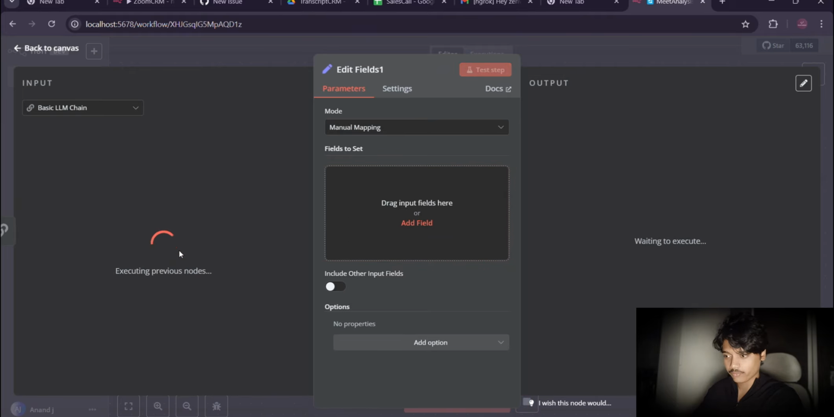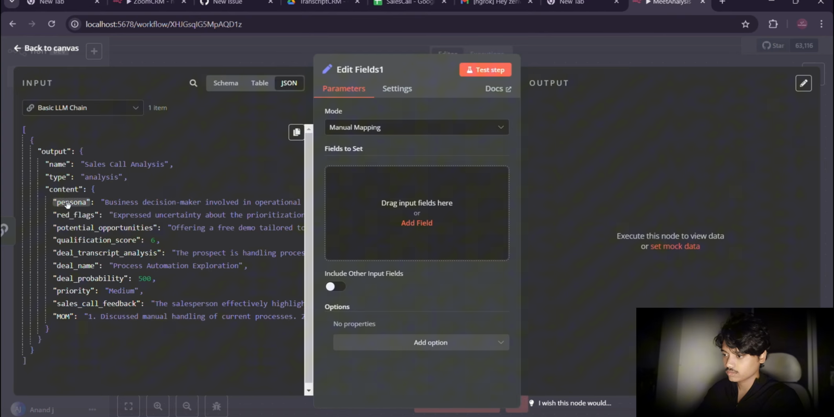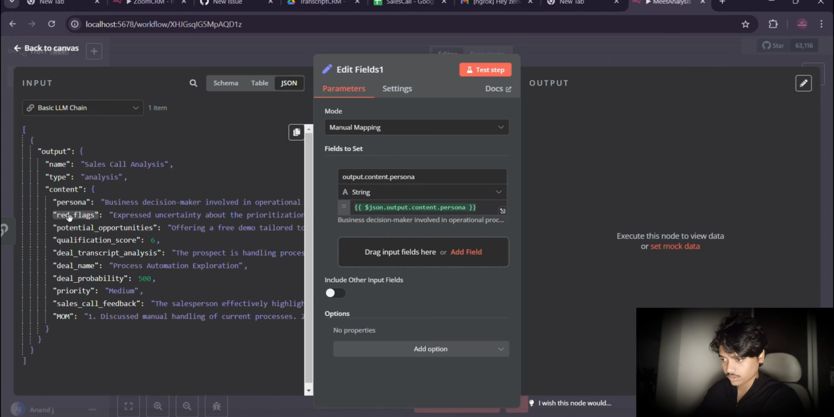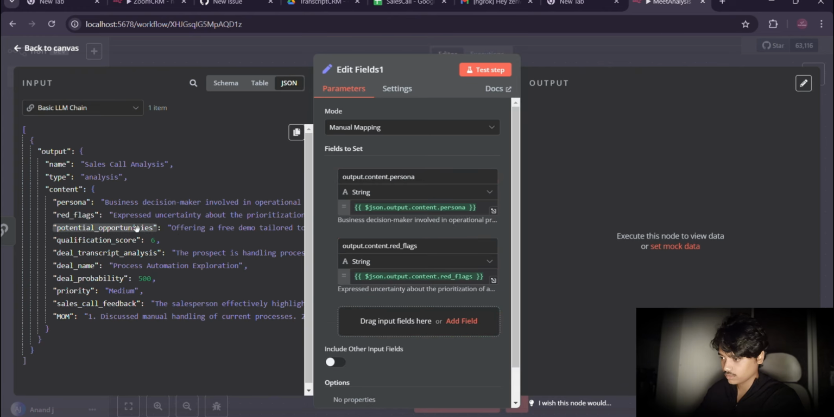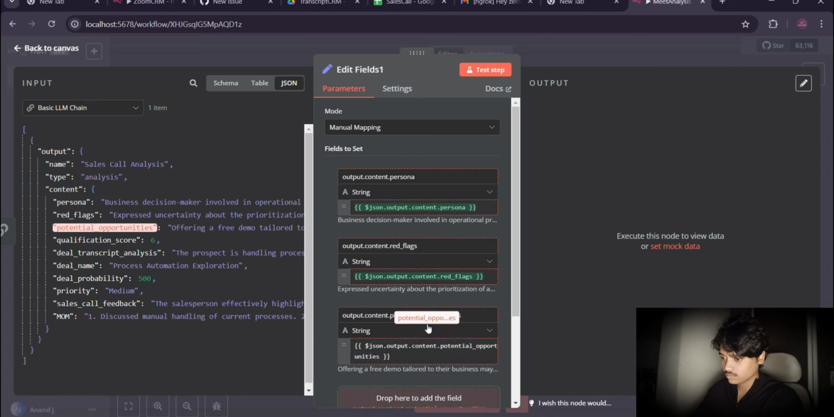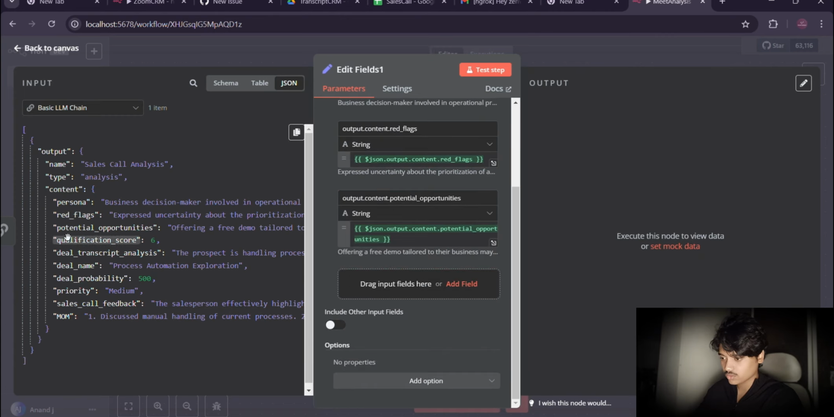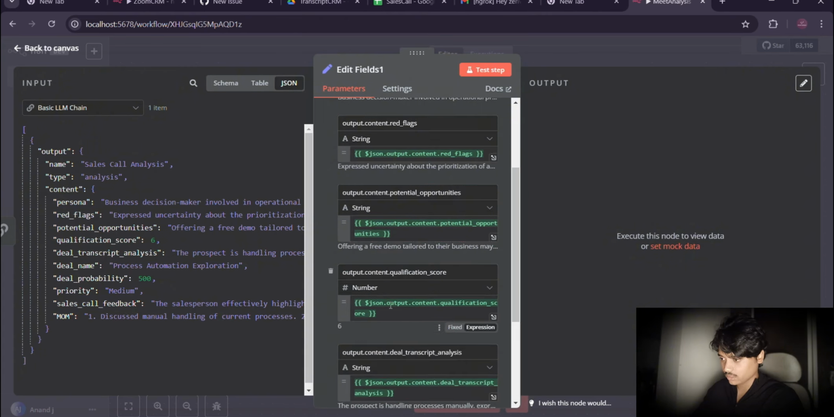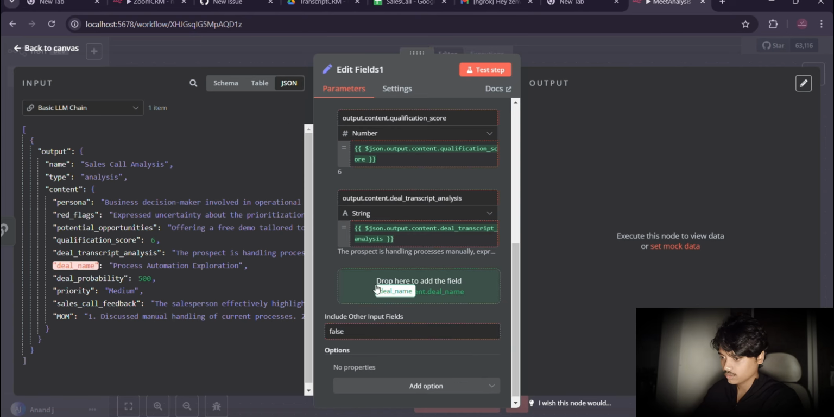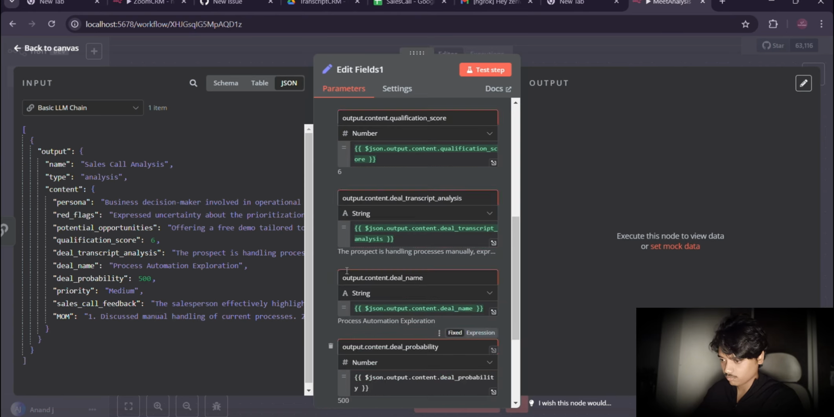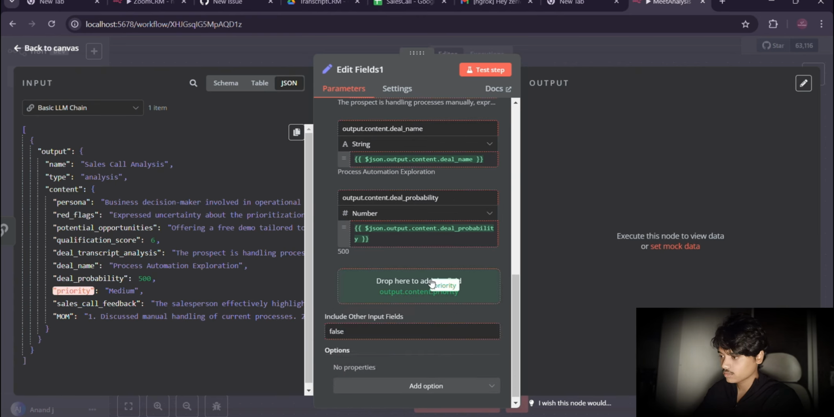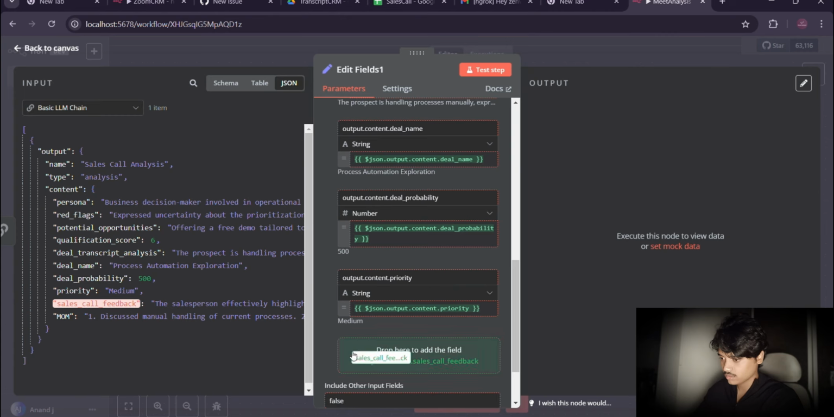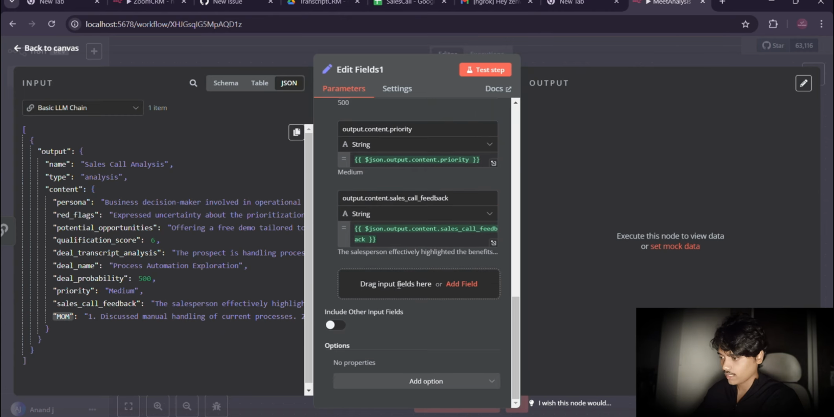Firstly we need to execute the previous node. After executing the previous node we will be having all the data here. So first I am dragging the persona and red flag, then potential opportunity, then qualification score, then deal transcript analysis, deal name, deal probability, priority, then feedback, and lastly MOM.